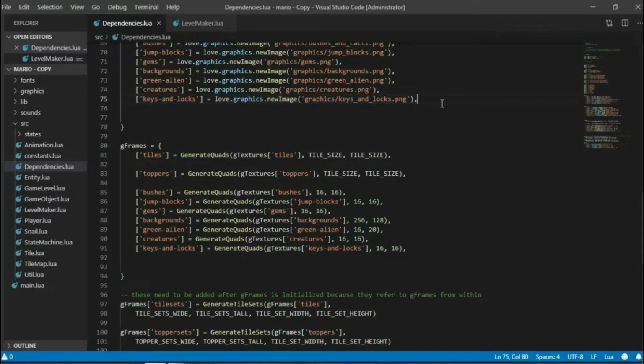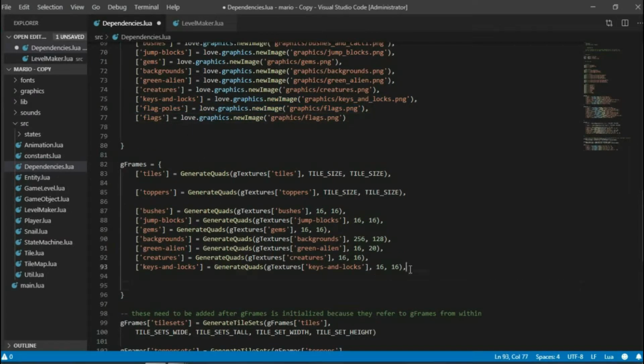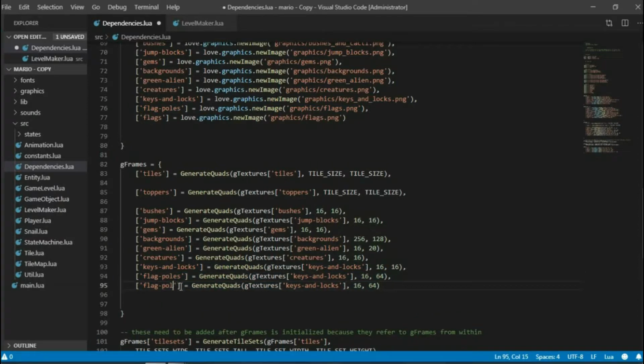After unlocking the block, we must spawn a flag. And again we must include the image to be used in dependencies.lua, and generate a quad, which must have an appropriate size relative to the picture to render. The image must have a pole and flag as well.